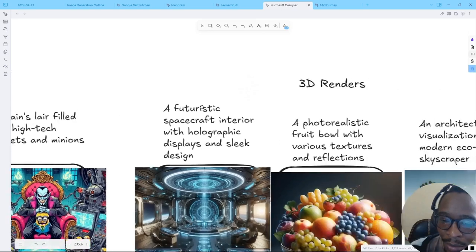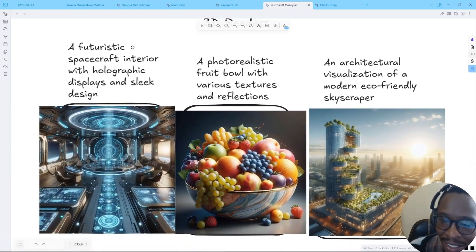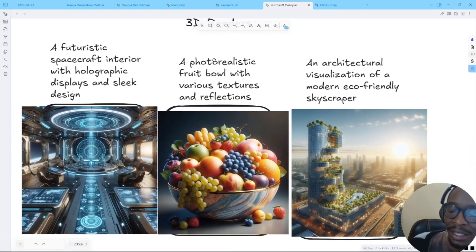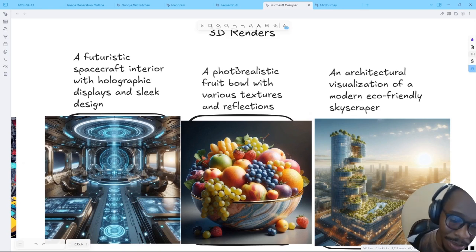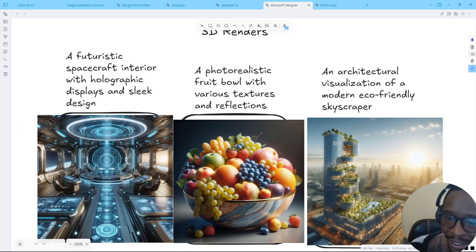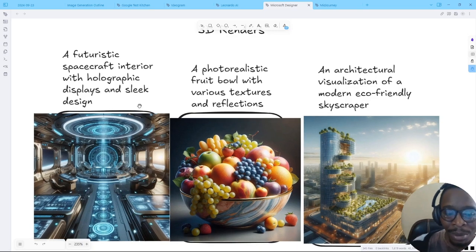So that is comic book style, and then this is a 3D render. This is for people who are designers or architects and who want to have an idea of what a building or anything is going to look like. For example, if you're coming up with a 3D render of a house, this will be a very good place to start. You can come to Microsoft Designer and give it a prompt, and then it's going to give you an idea of what you have in mind. For the first one, I was trying to come up with something that can be used in games. This is like an air interior, and it's good. I honestly think it's really good.